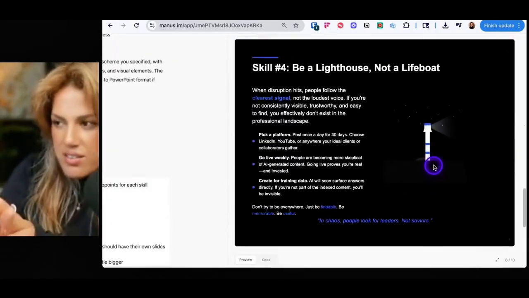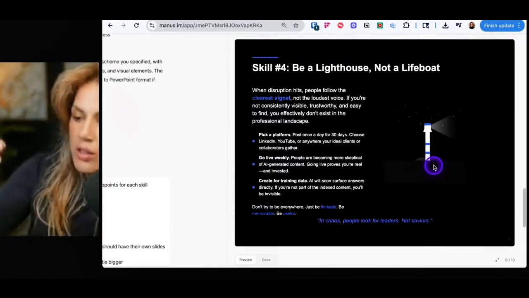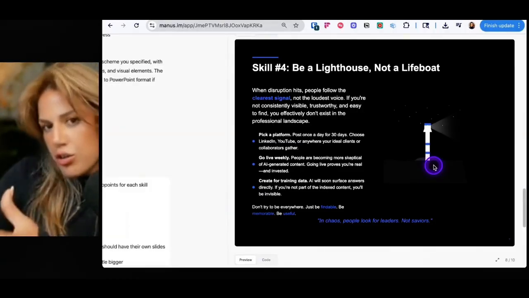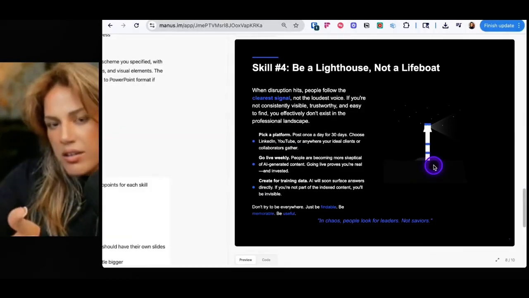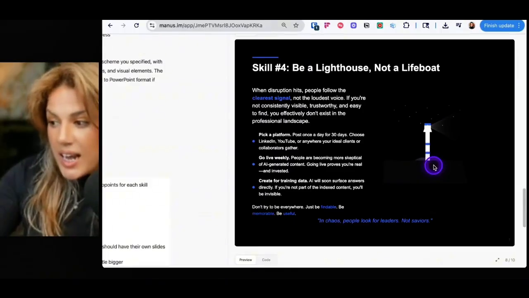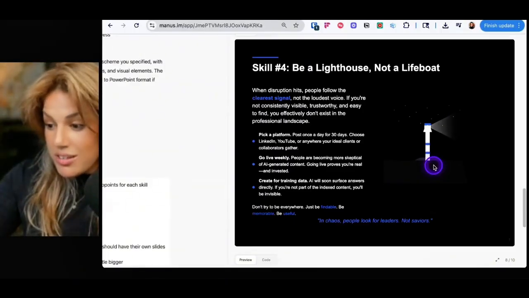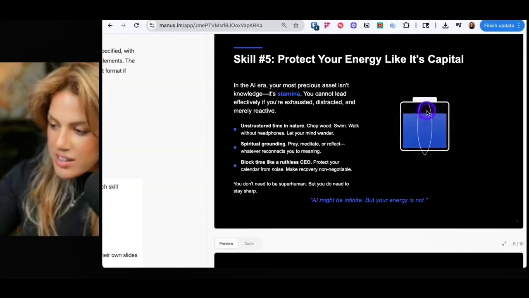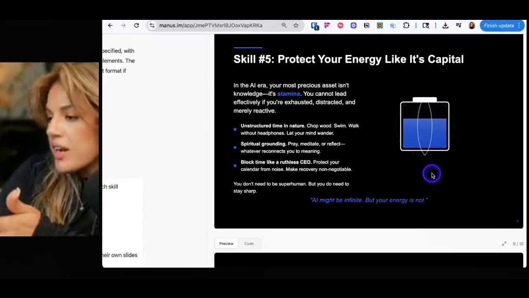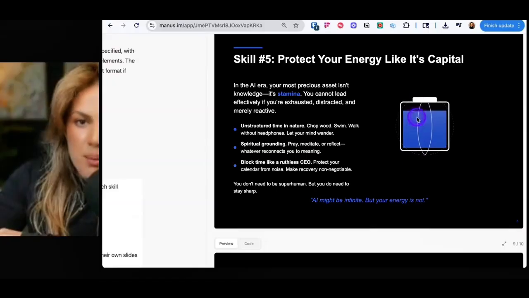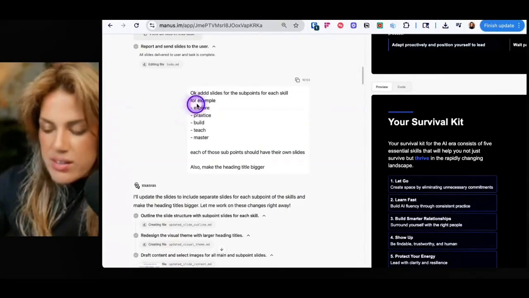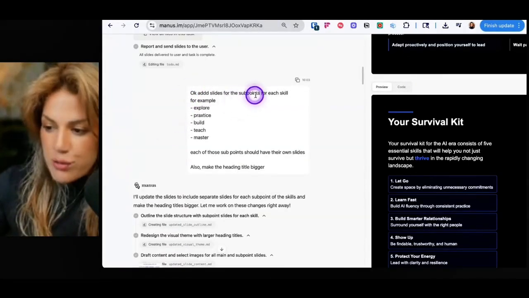What's also fascinating is that in this article, the 4th skill that I talk about is to be a lighthouse. It actually took that context and added a layer to it, which is be a lighthouse, not a lifeboat. So it even is making my content better. For skill 5, as you can see, it's almost like a 3D element that's interactive, protect your energy, and it shows a battery.